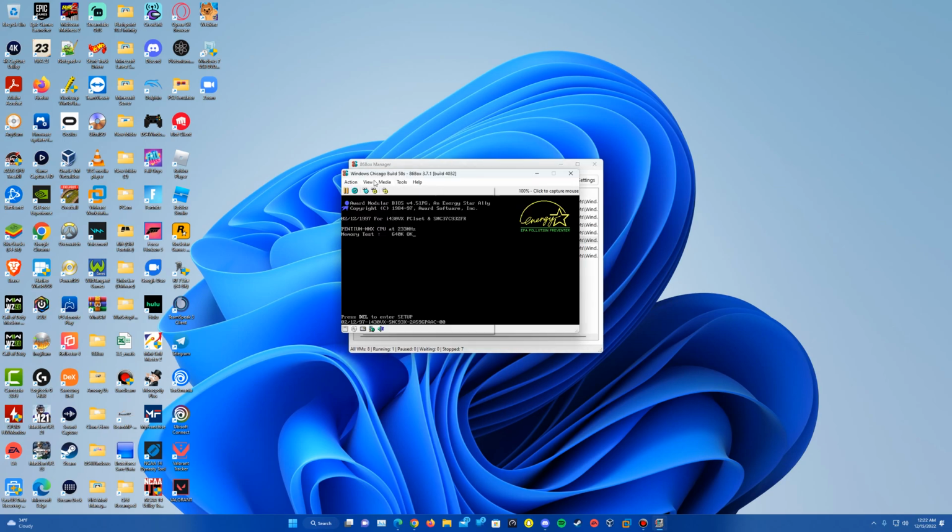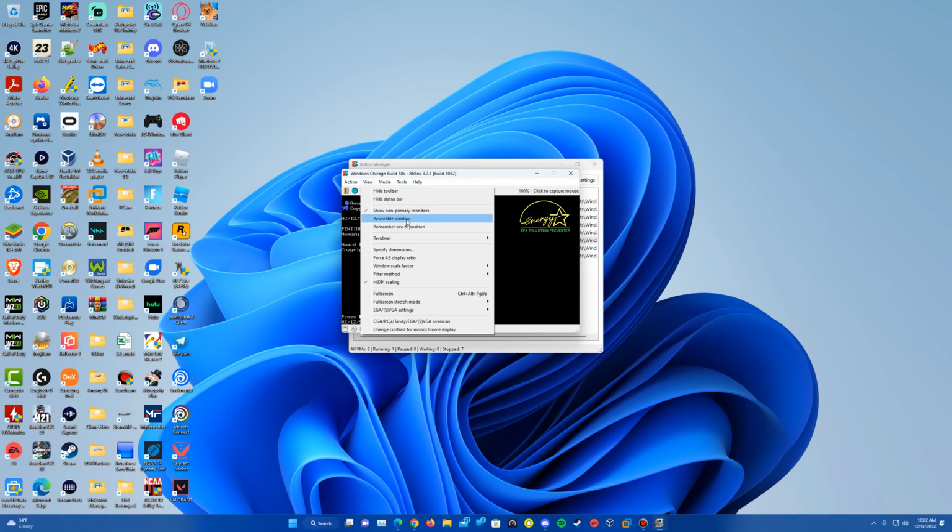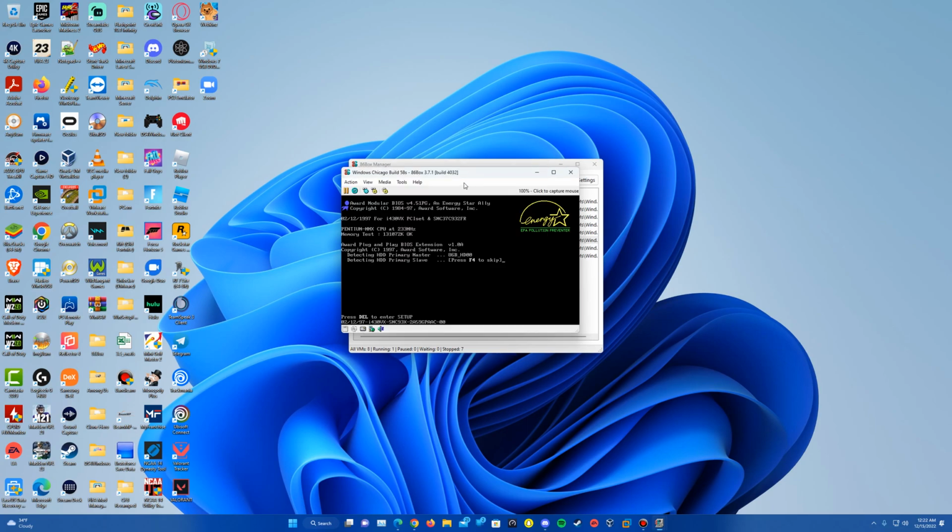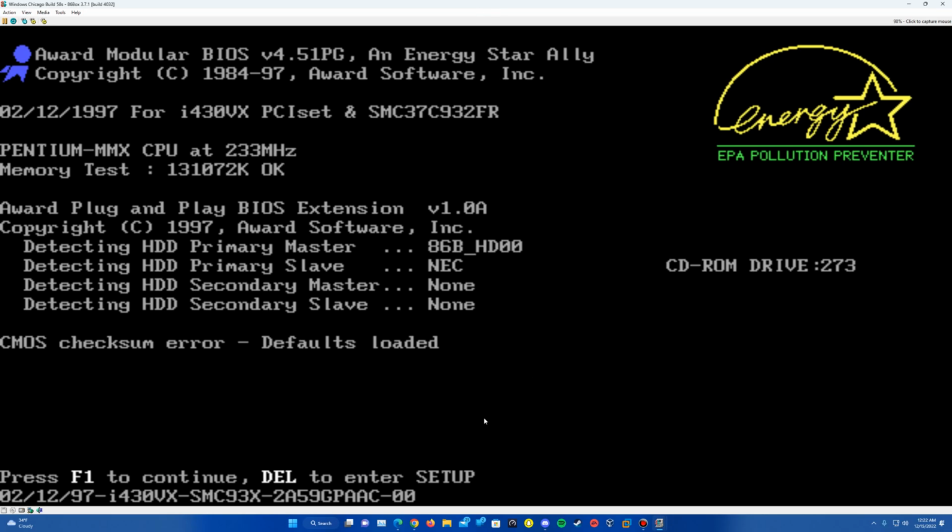And then to make this so that you can resize it, you can go up to the View tab and do Resizable Window. And if you drag it up and make it there, it'll pull it up here as it should, full screen.